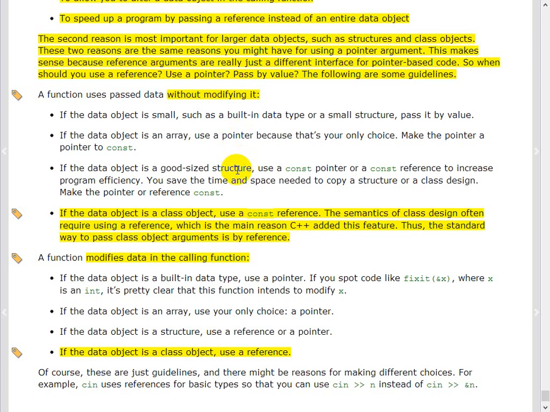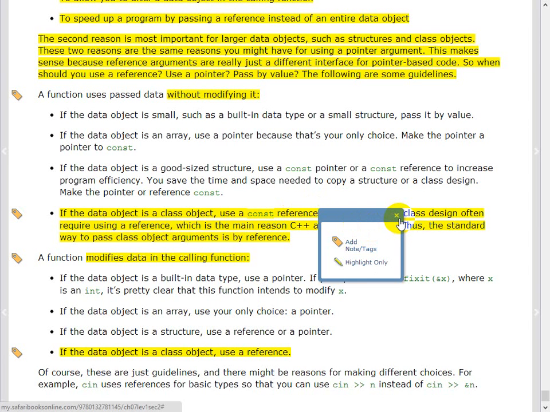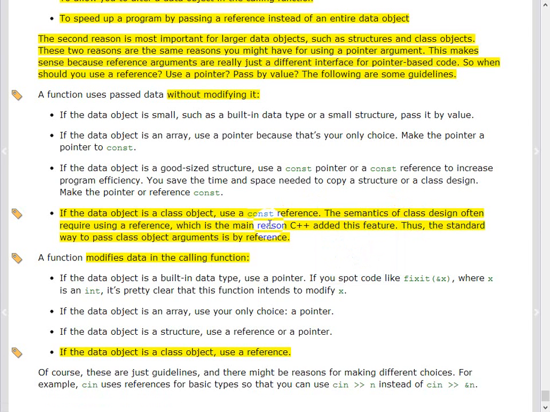If it's a good-sized structure, you can use a const pointer or const reference. It really depends. You can save time and space. If it is a class object, use a const reference, not a pointer. The semantics of class design often require using a reference, which is the main reason why C++ added this feature.